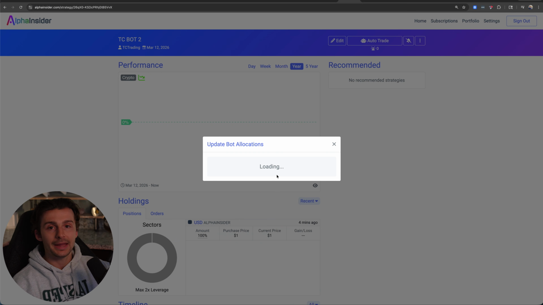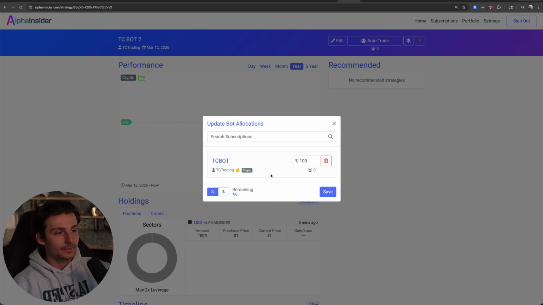You'll then get put on a page that says update bot allocations. It'll look something like this, and then you can allocate 100% of your account. So whatever your balance is on that brokerage account that you connect, if you allocate 100%, it's going to be using 100% of that balance to trade from.